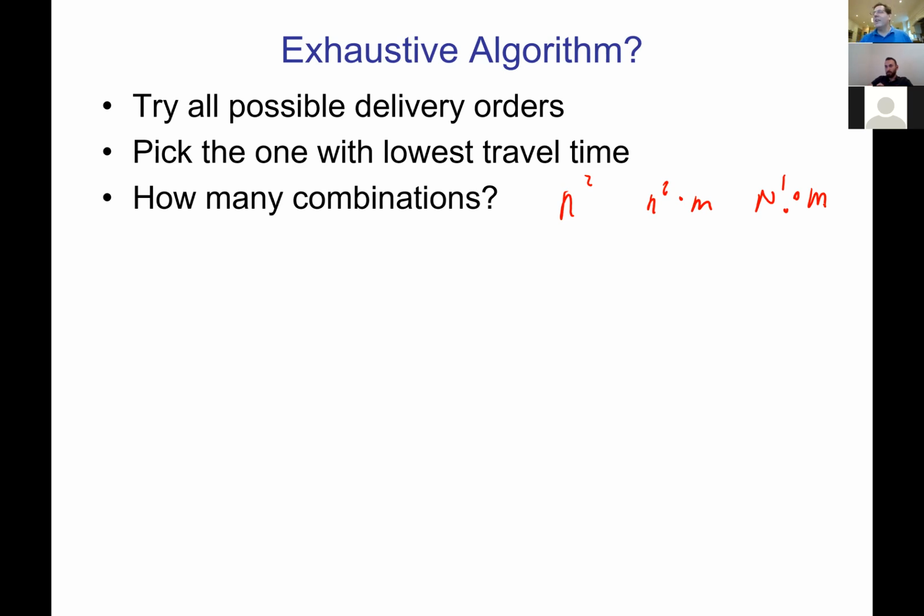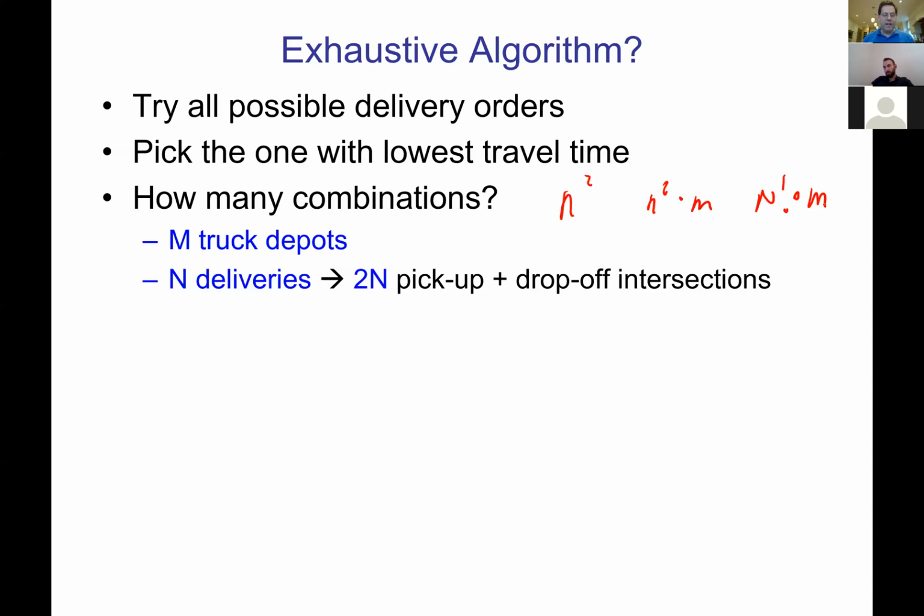Okay, and I can see it in the chat window. So Andrew is saying, choose the first node. So we've got one of n choices. Then you have n minus one choices for the second thing you do, because you've already gone to make the first pickup. Then continue that, you'll get n factorial. And then you also have m choices of how to start. So yeah, that is basically right. So I've got m truck depots. I've got n deliveries. Now, n deliveries mean I actually have 2n pickup and drop off locations. Every delivery has a pickup and a drop off.